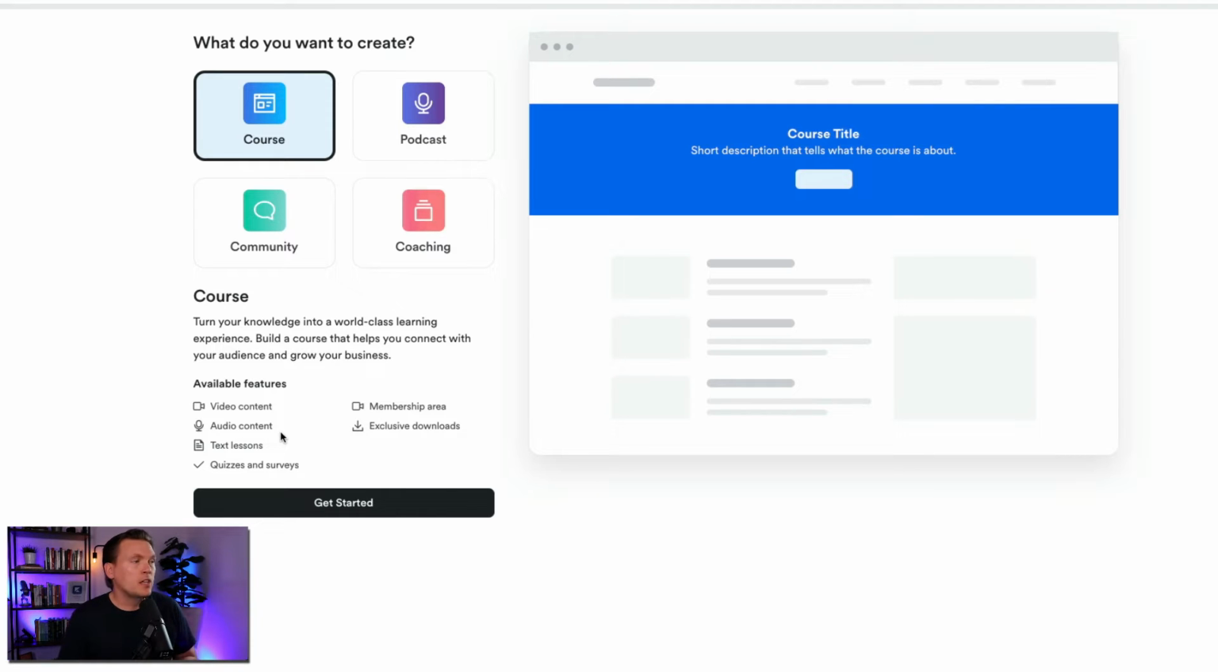Text lessons. So there's ways that you can upload the text or you can put it right there in the description and the lesson itself can be in word form. Quizzes and surveys. So if you want a quiz at the end of each module or at the end of each lesson to see how people have retained the information, you can have that there. Membership area and exclusive downloads. All of that is included when you build a course.